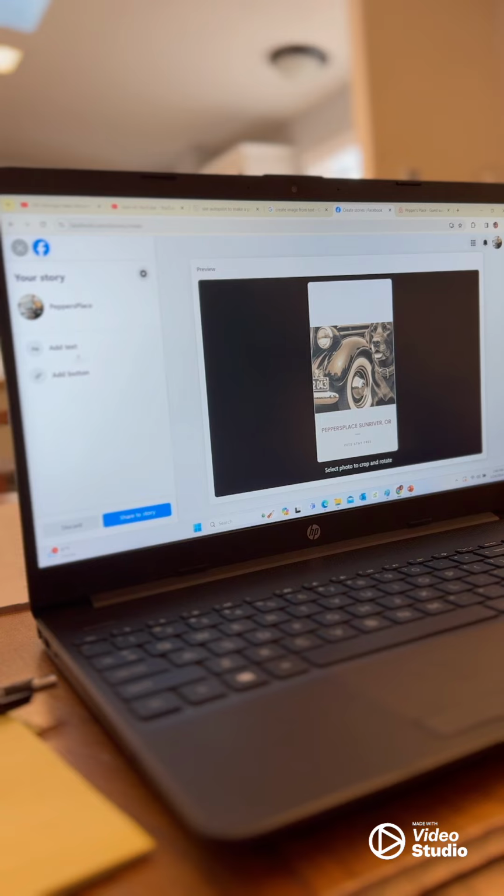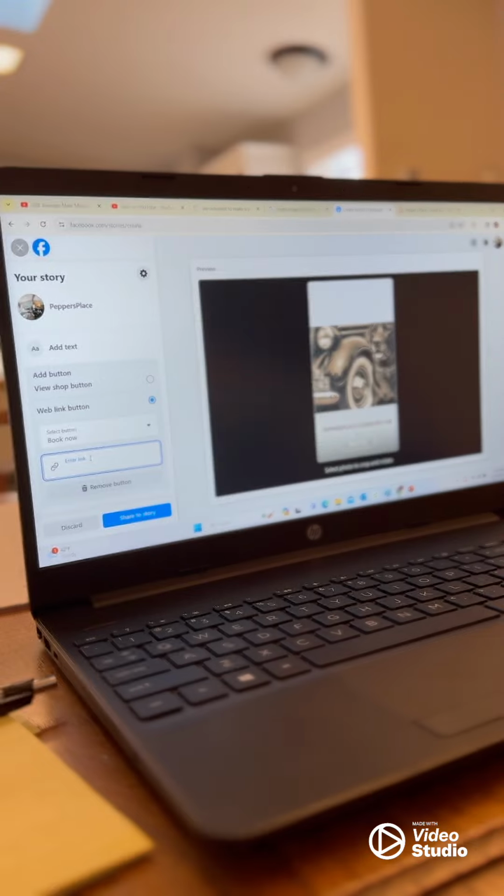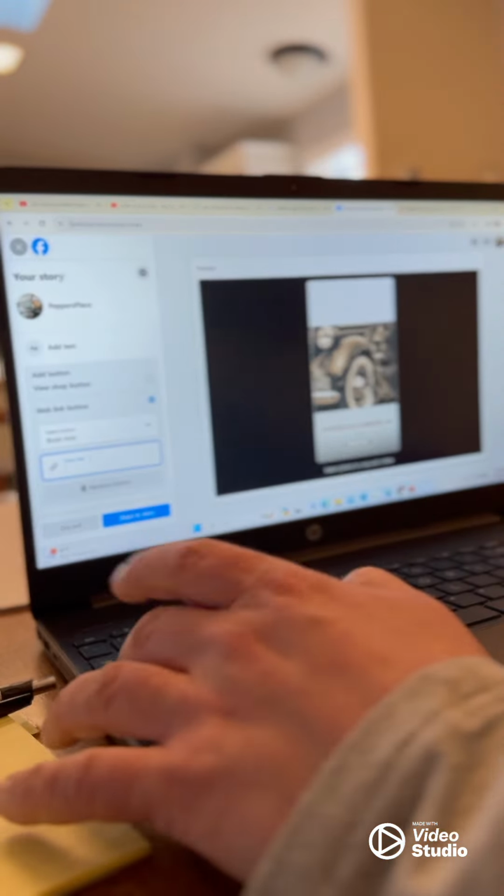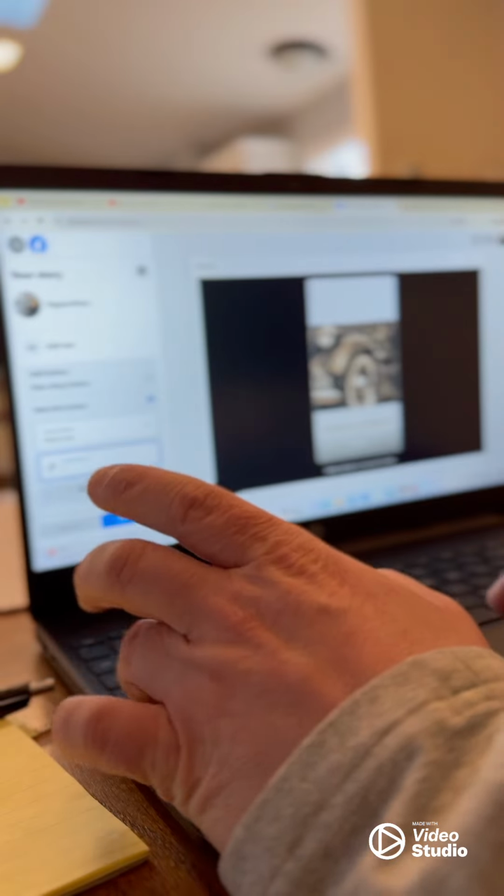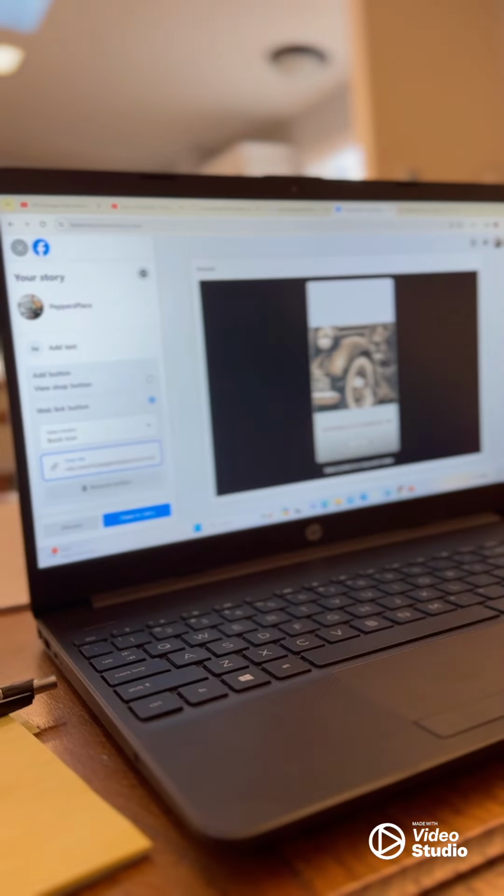So there's my preview. And now over here, second one down, I'm going to add a button. And I want that button to be a web link. That's the second button down. On those buttons, we can do see more, learn more, shop now, or book now. Because I have a place that offers bookings, it's a short-term rental property, I'm going to book now. Enter my website. And there's my website.